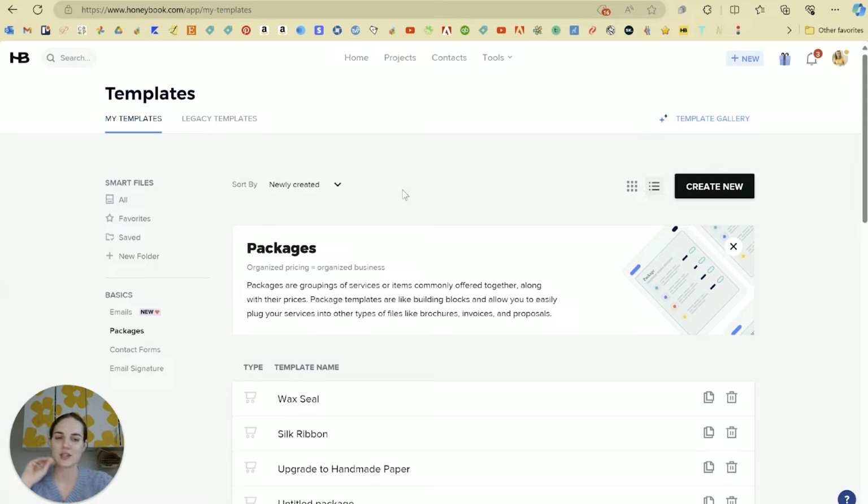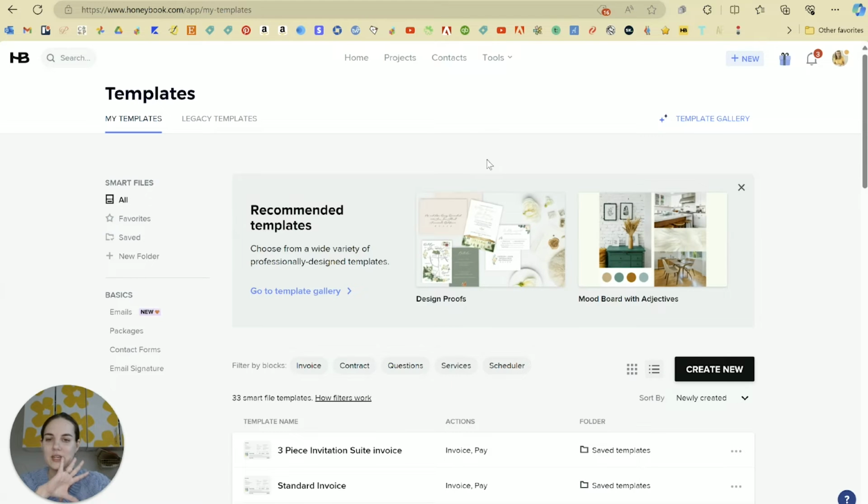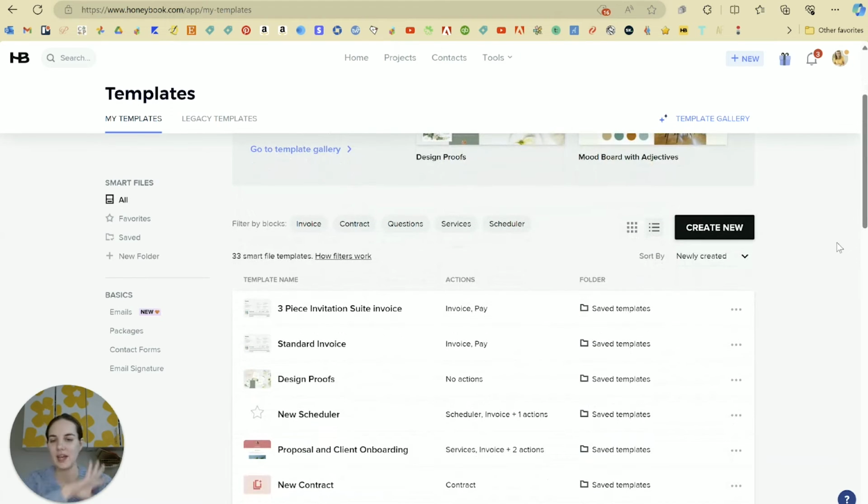So in the invoices section, we saw a little bit of what a smart file can do, but I want to quickly explain everything that a smart file can be. A smart file is basically a ton of different things put together and customized however you want. And I know that's very general.